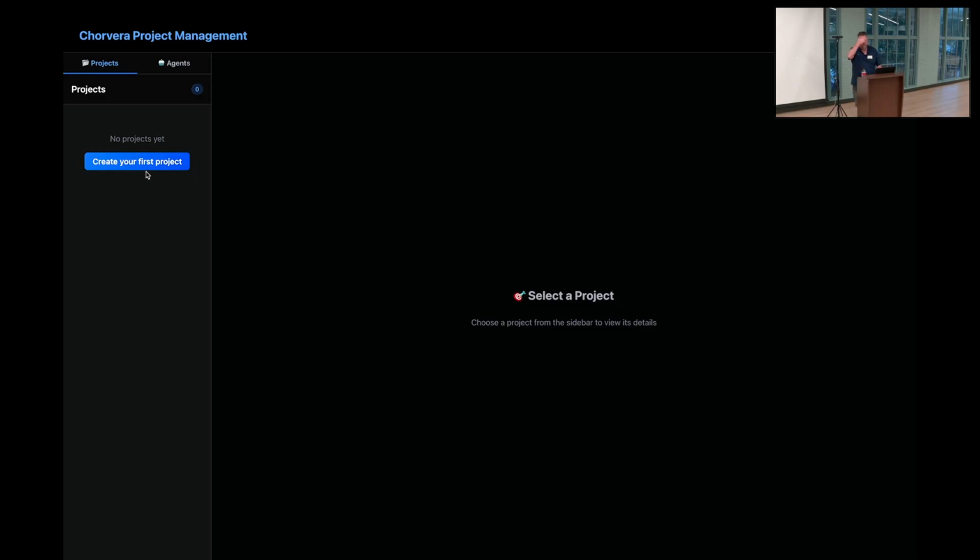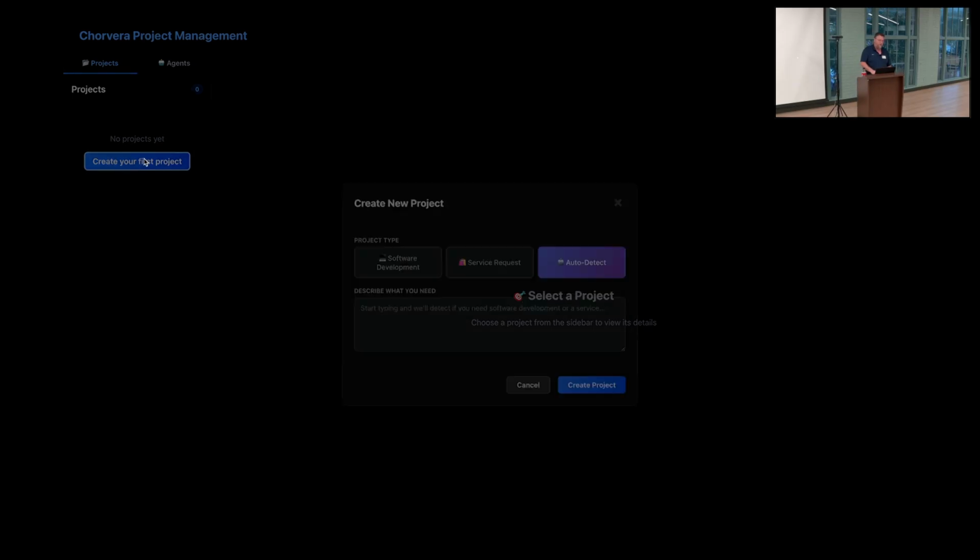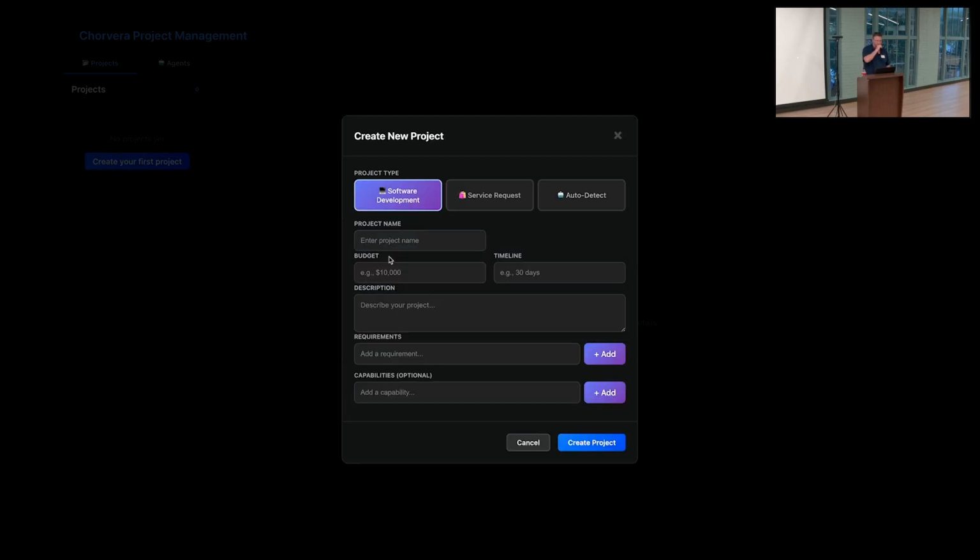Corvera is the name of this ongoing software development project I've been doing. It's just kind of my own thing. So that's what Corvera is.